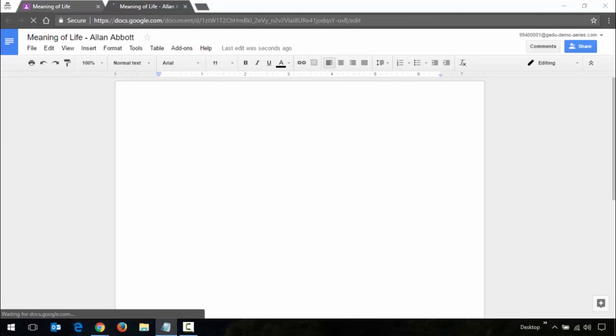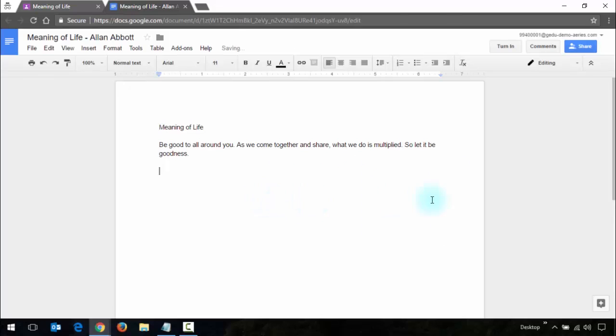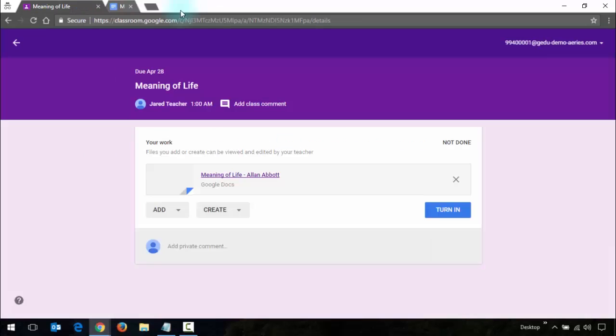Then I'll paste something that's already pre-written. Okay, looks good enough. All right, so I can click turn in. I don't see a save button. What would happen if I just close the tab?